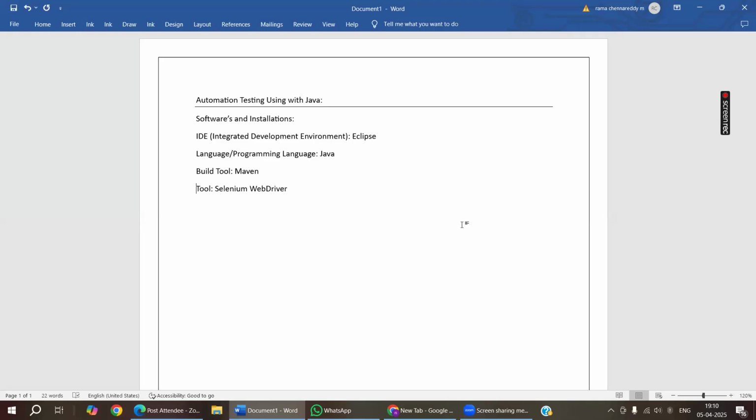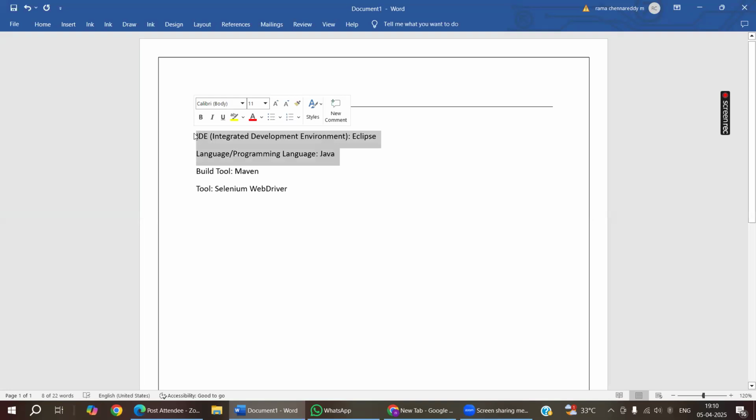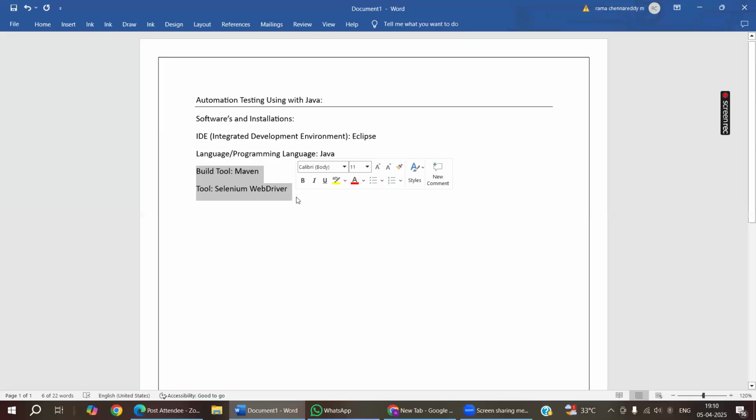Here we are going to start with Java, and before starting with Java, we are going to install some softwares. For the Java programming language, we need two softwares, and for automation testing, we need two softwares. In automation testing, we use two types of projects: the first is a Java project and the second is a Maven project. Our course starts from Java.